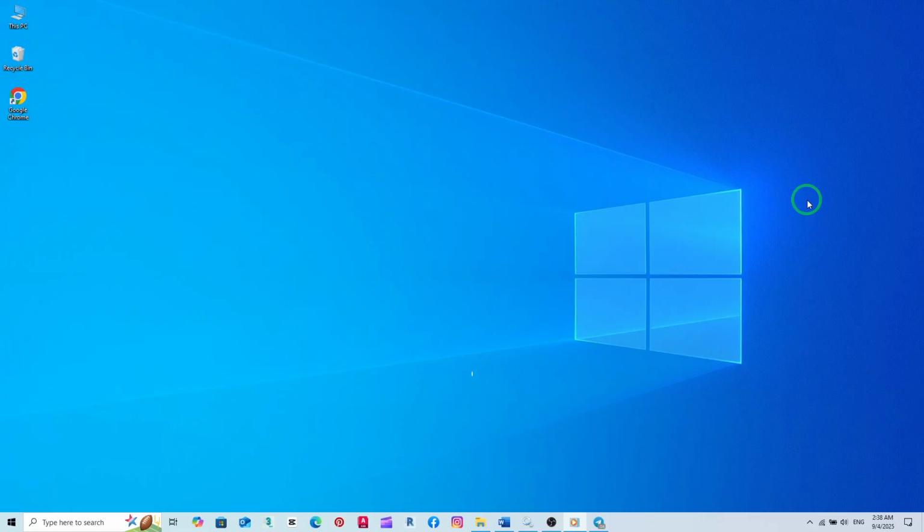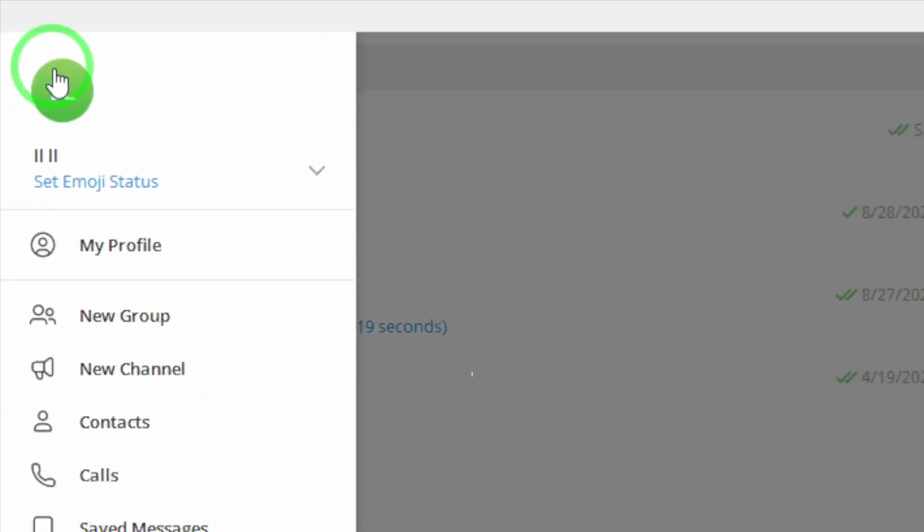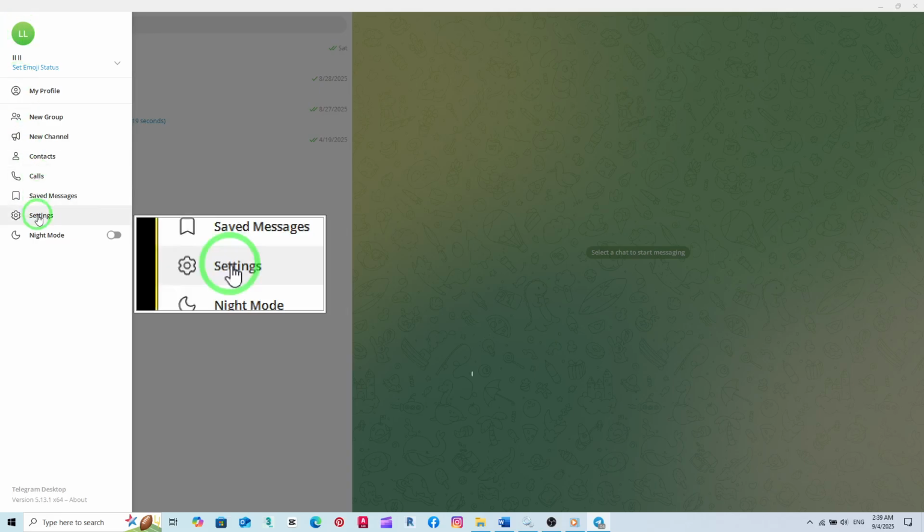Let's get started. First, open your Telegram app on your PC. Once you're inside, look toward the top left corner of the screen. You'll see 3 lines stacked on top of each other. Click on them to open the main menu. From this menu, scroll down and select Settings.